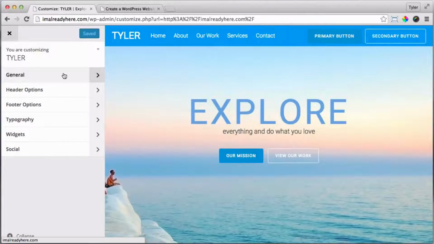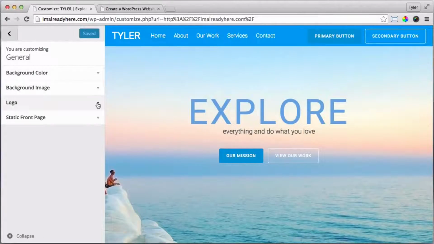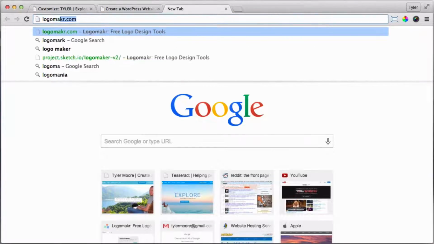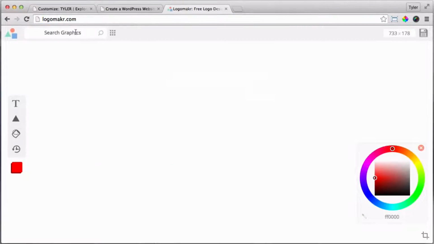And then click on General. And then click on Logo. Now let's go to logomaker.com. That's logomaker.com. And let's search for a graphic. Let's just search for compass.